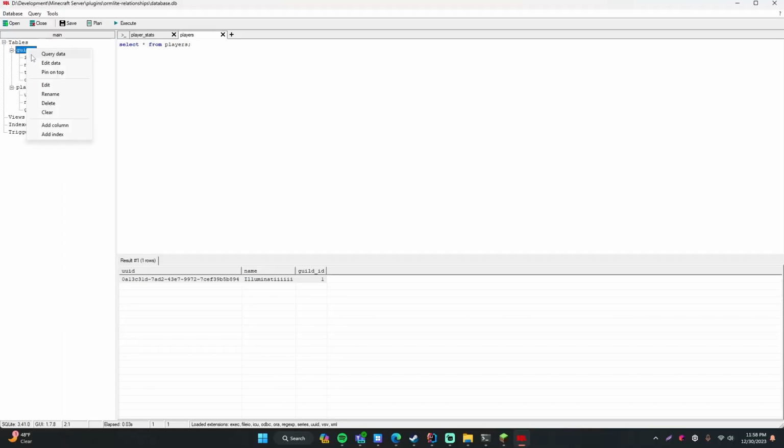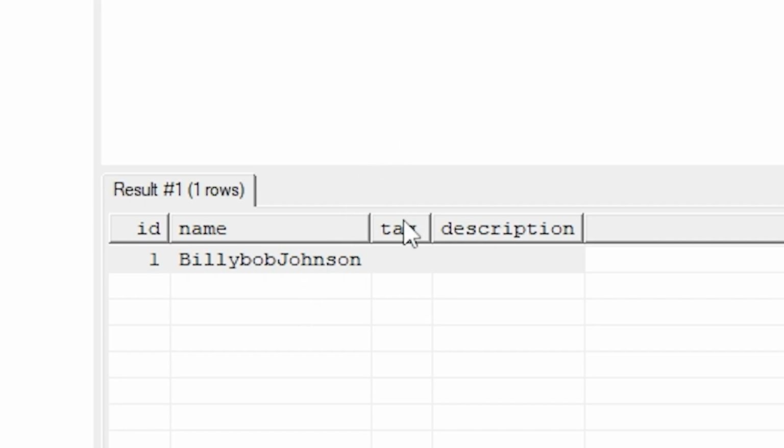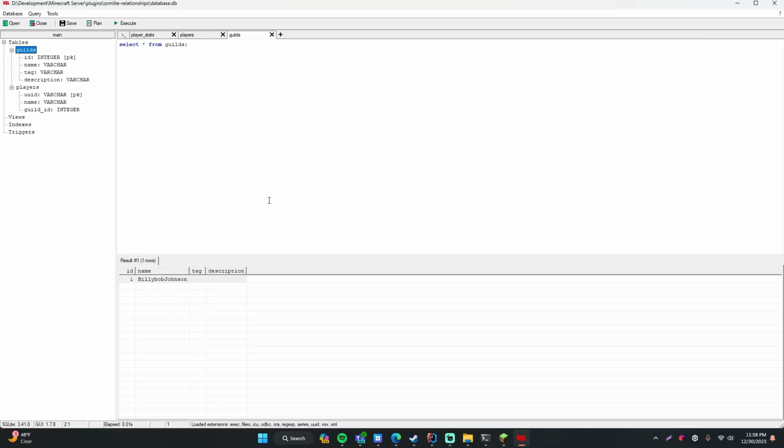So if we open up the guilds table, we can see that it has it. We have ID of 1, the name is Billy Bob Johnson, and for the tag and description it has nothing, and that's okay because we set those as nullable, meaning that they can be null if we want them to. So awesome, looks great so far. Now we know that everything is working.